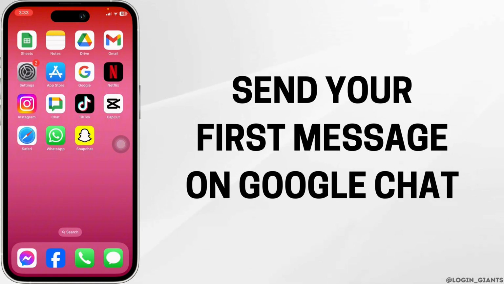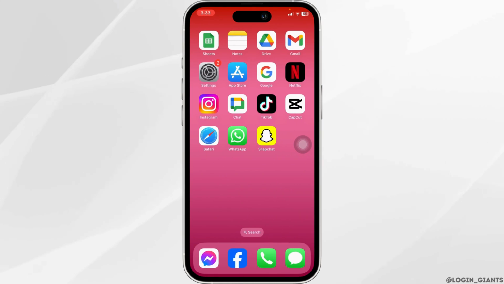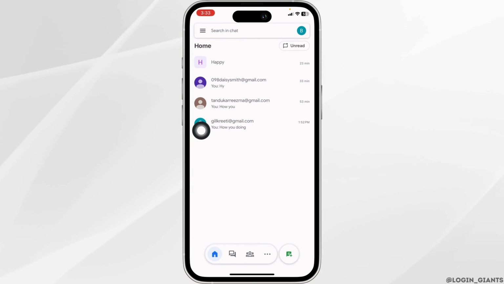How to send your first message on Google Chat. Let's get started. Launch your Google Chat app. Here we go. Make sure you have already logged into your account. You will land on the home page.